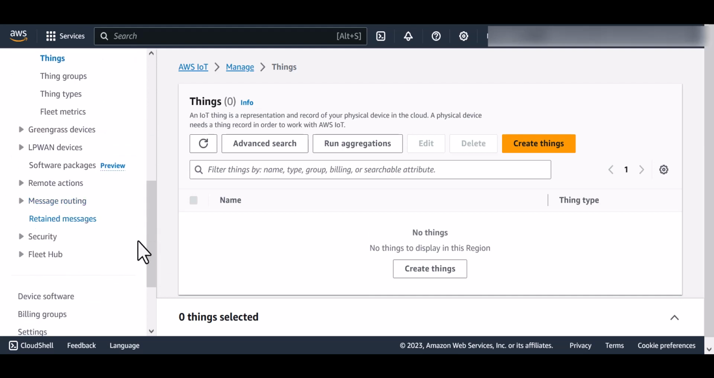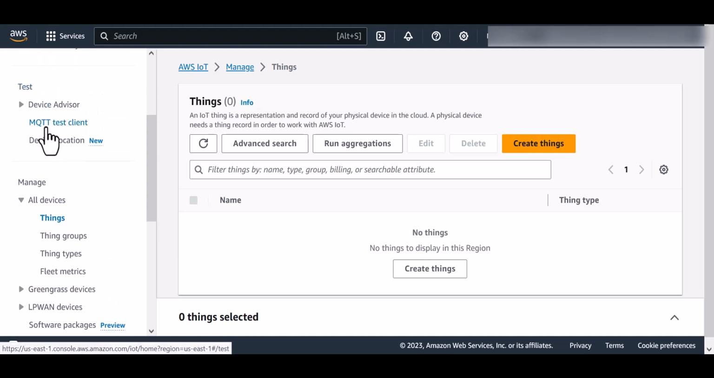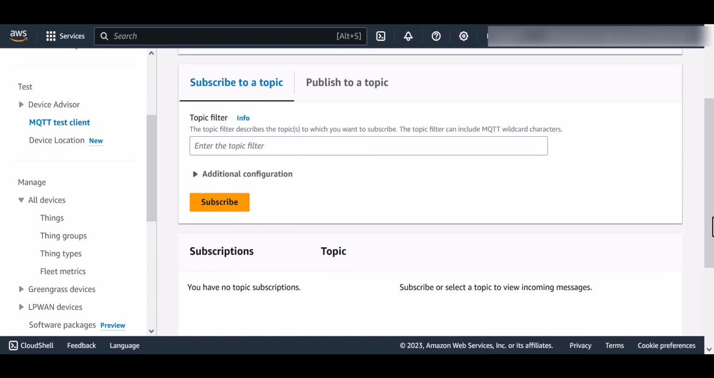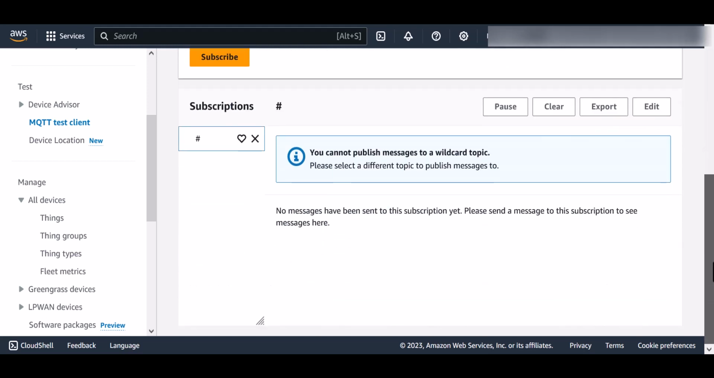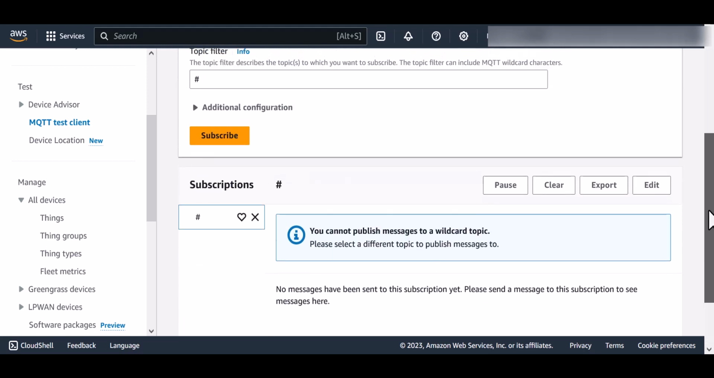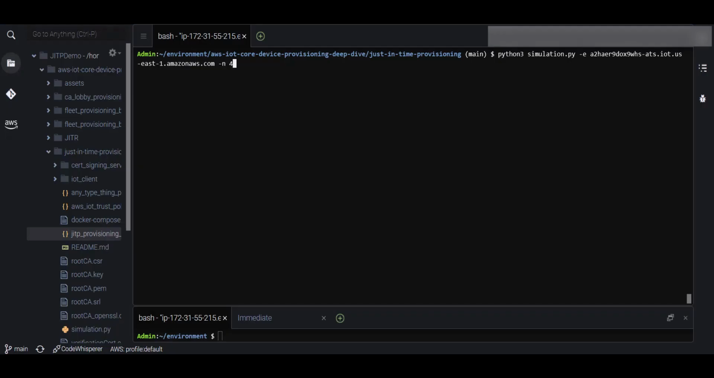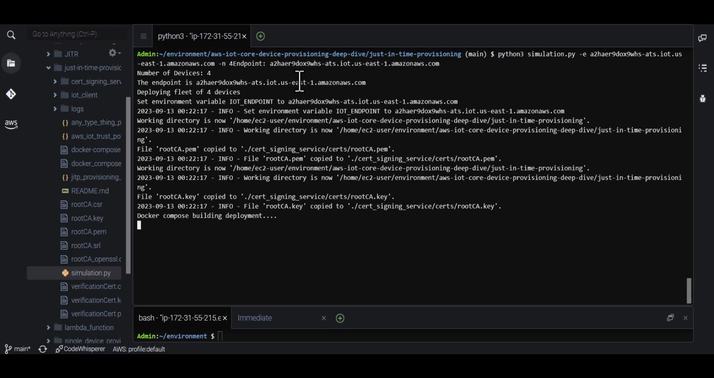and I can also do the MQTT test client just to make sure I have nothing floating around. Okay, so let's run our script and make sure everything's correct. Let's run it.